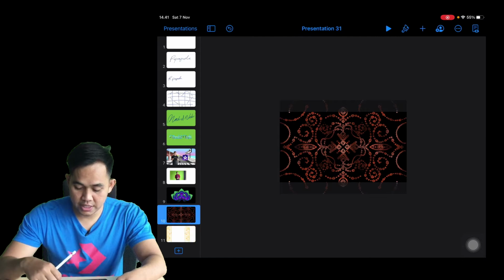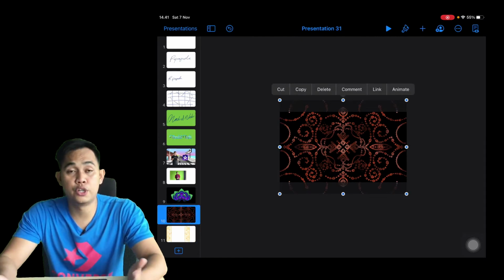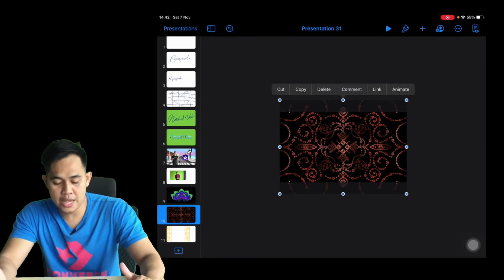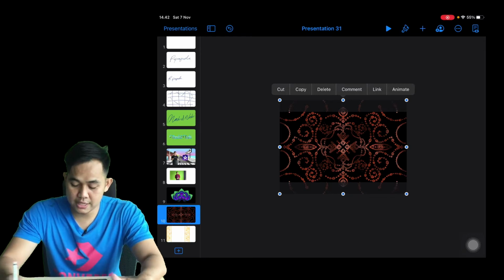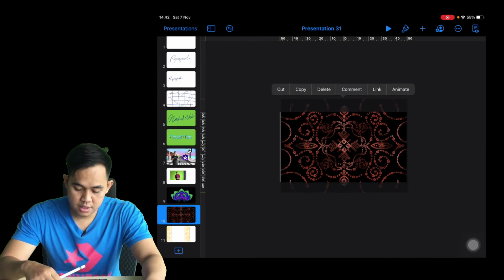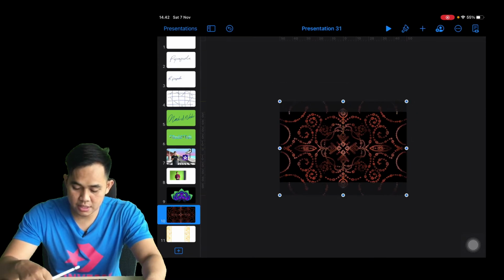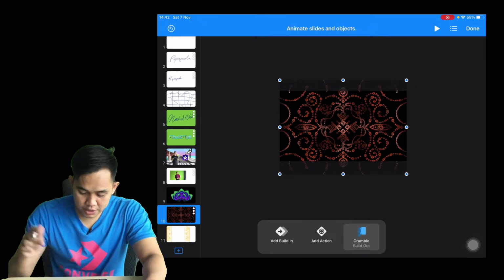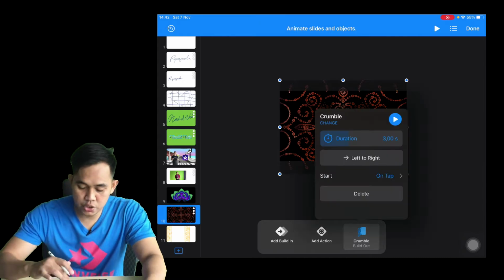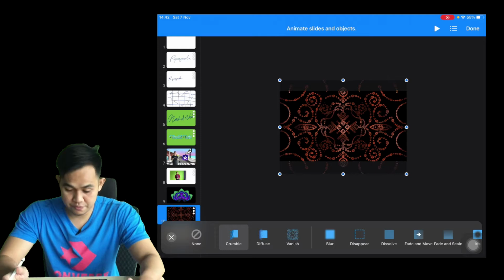and we just click the pictures. So first you transfer the wallpaper, the background you made from Procreate, and you transfer it to Keynote just like this, and click the pictures, and we just click like this and choose animate, and after that we just choose build out, and I choose crumble for the end of the video.